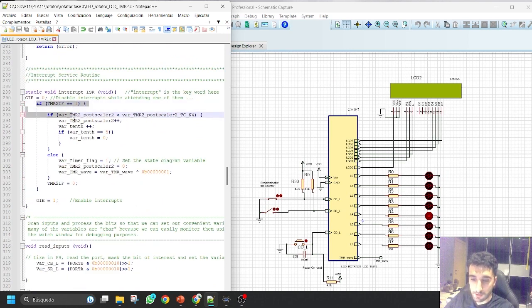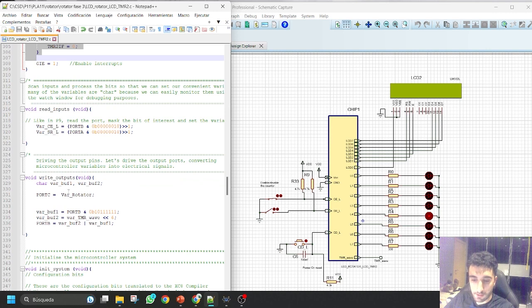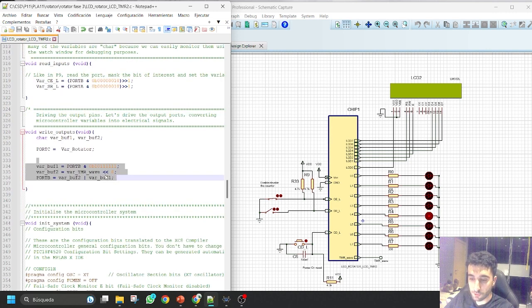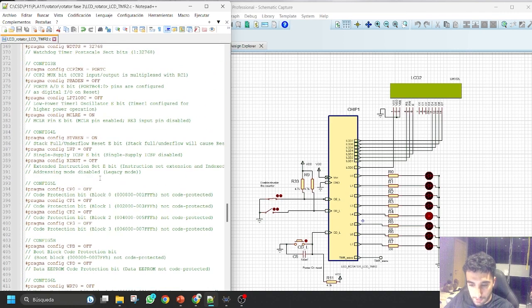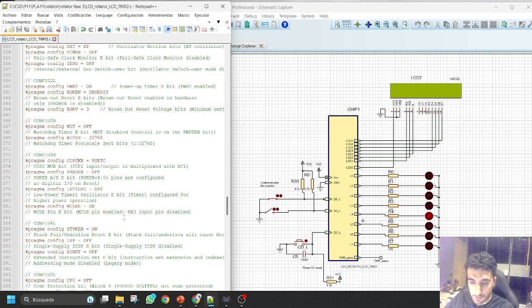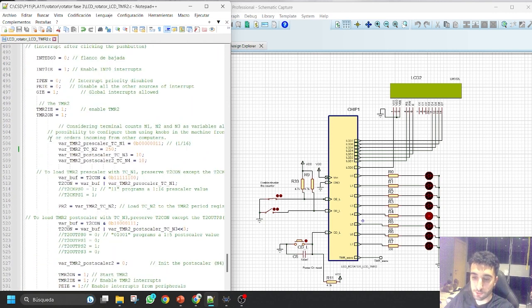Here we have the conditions for these works, okay, and in write outputs we have this code to show the wave in Proteus. Okay, what's more, here in the init system we have all the initialization of the timer 2. This is new, and these are the values that are used to obtain the reserve TP.